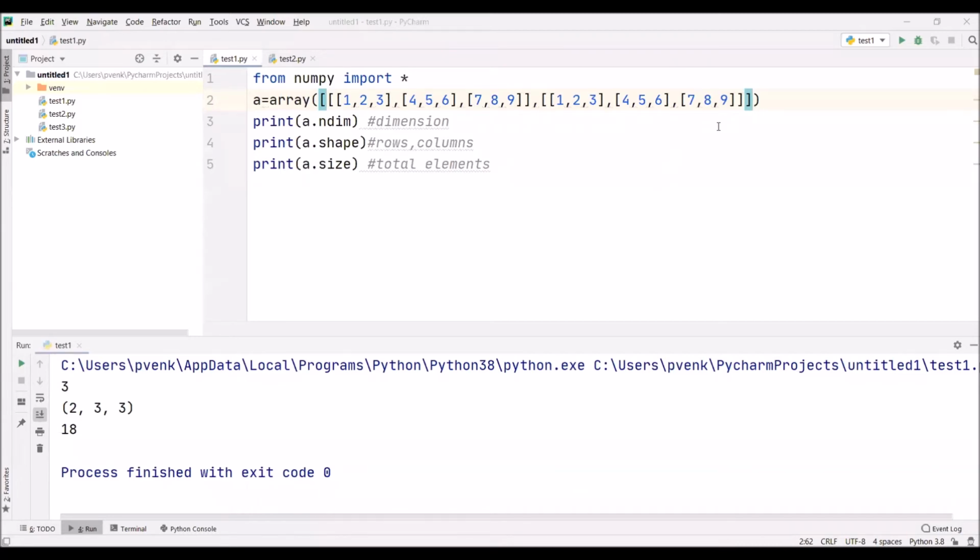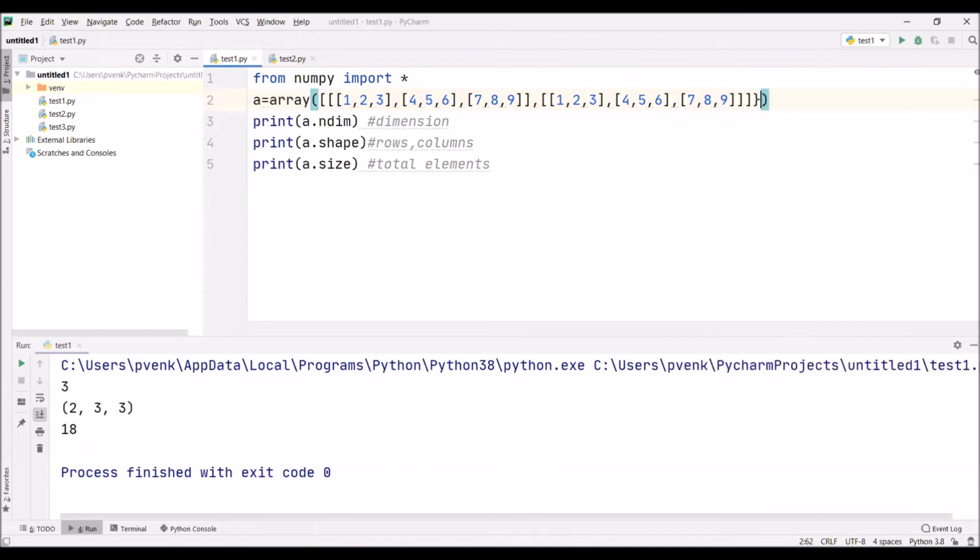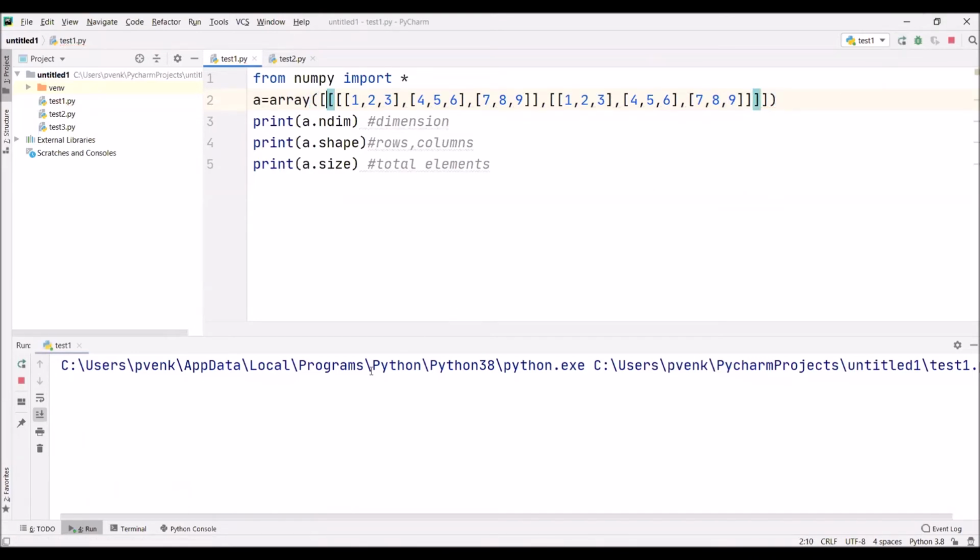Now, if you want a 4-dimensional array, yes, it is possible. Simply you take square braces here, and I am taking another square braces here. Now you check, a 4-dimensional array is created. In this 4-dimensional array, how many 3-dimensional arrays are there? Only one 3-dimensional array is there. In that one 3-dimensional array, how many 2-dimensional arrays are there? Two 2-dimensional arrays are there. In those two 2-dimensional arrays, how many rows and columns are there? 3 rows and 3 columns are there.